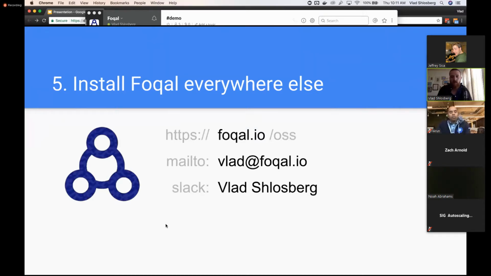If you're already in Kubernetes Slack, it's already installed, so just add it to your channel. If you want to install it to a different kind of open community, let me know. The best way to contact me is through email, or you can find me on the Kubernetes Slack under my name. If you want to install it on any open channel, you can go to foqal.io/OSS. Or obviously, you can install it within any company.